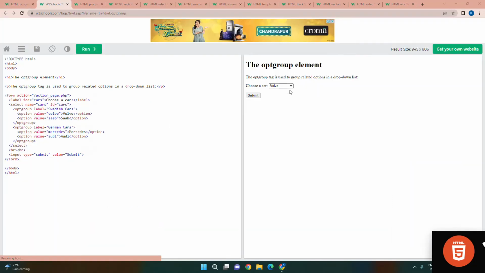Okay, this is the output for optgroup. So you see here these are options, and this is the optgroup, which is not selectable, but we can clearly see the two groups using this optgroup.